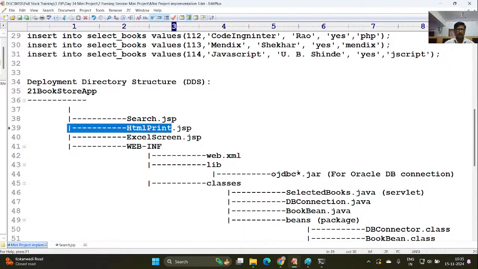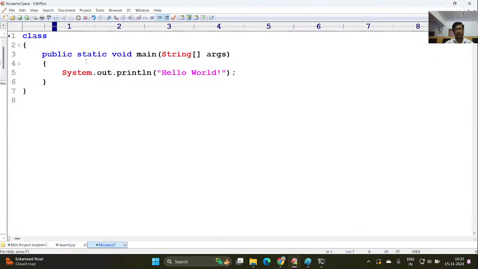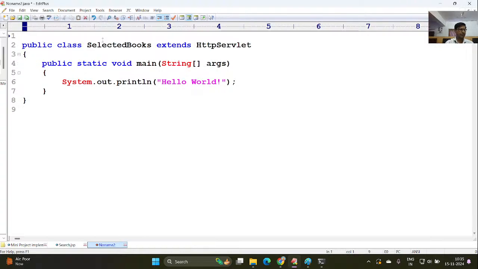Next, it's time to create, now. Let's create SelectedBooks.java. File, new, Java. I give the name called SelectedBooks. So make this class a public class. As I'm going to write a servlet, it extends HttpServlet.